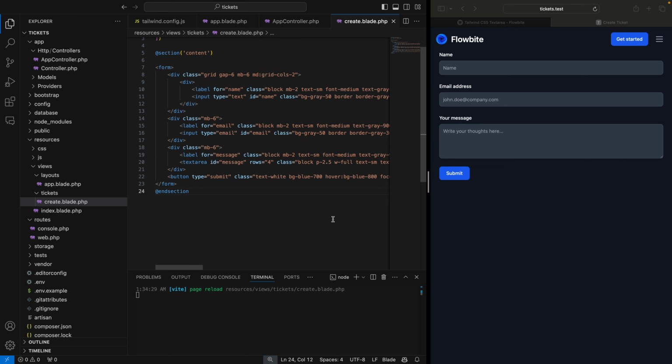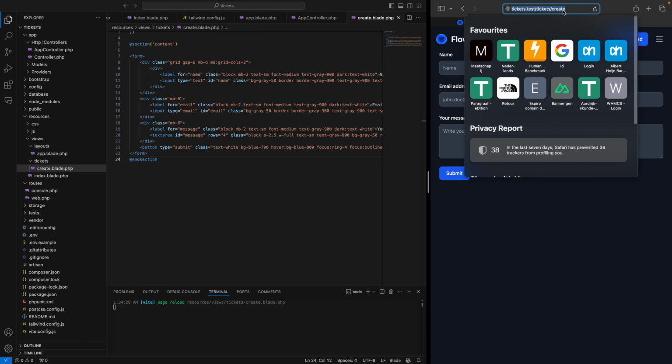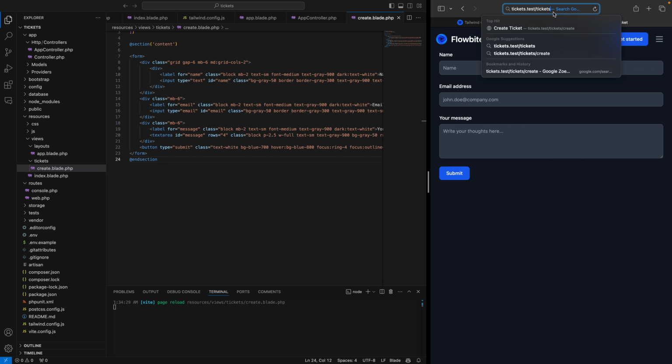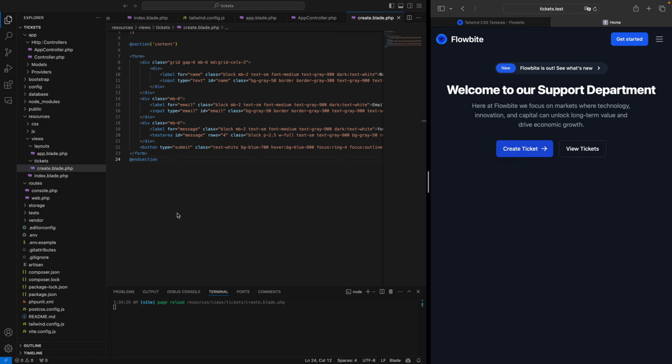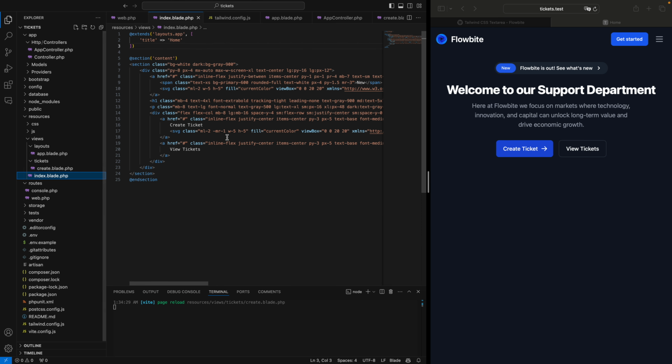Let me just zoom out of this a little bit like that. And yeah, that's basically it for this video. We created a simple interface. Let's add a button so the users from the home page can go to the tickets page more easily when they press this button. So let's see if we have a name defined. We do have a name, tickets.create, and go to your index file.